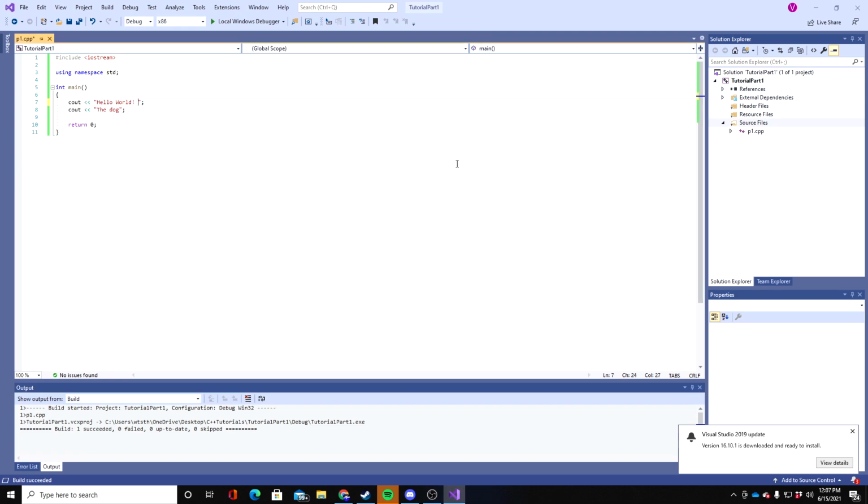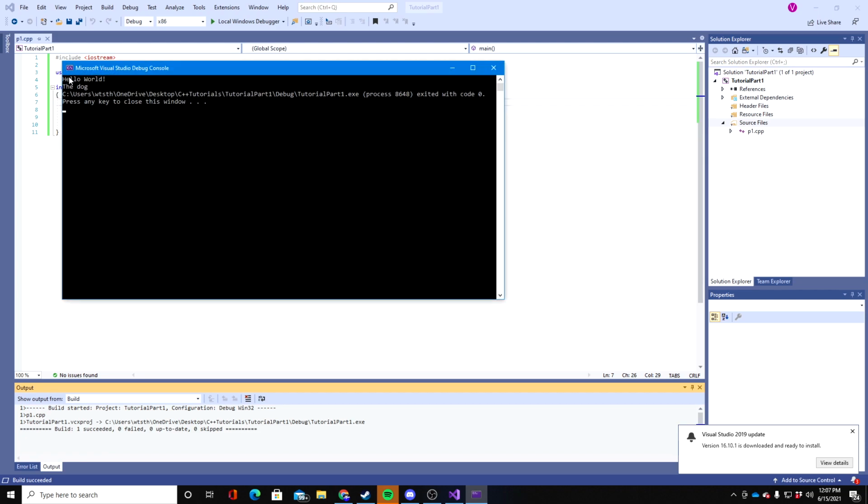The other thing you can do instead of endl is just use \n, and it does the same thing as endl. So if I compile and run it, you can see hello world, and then it uses that new line character and prints the dog on the next line.